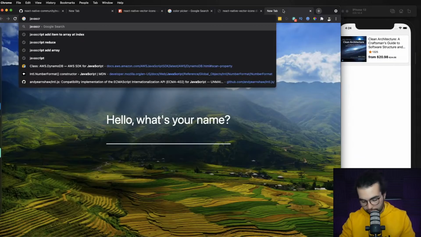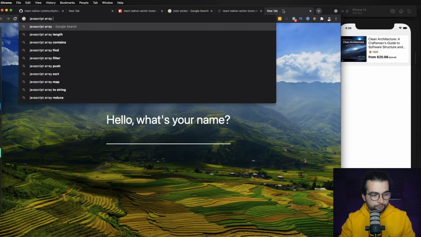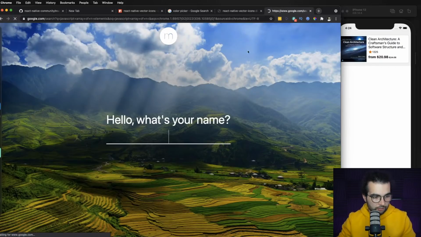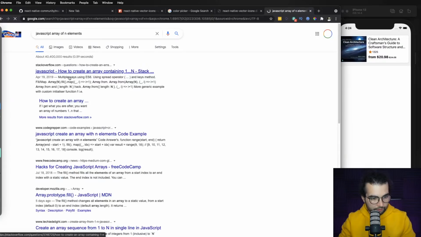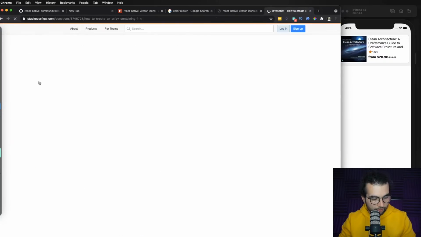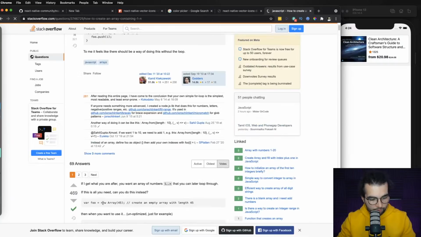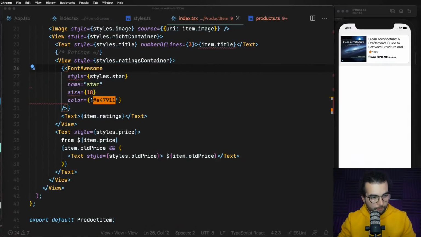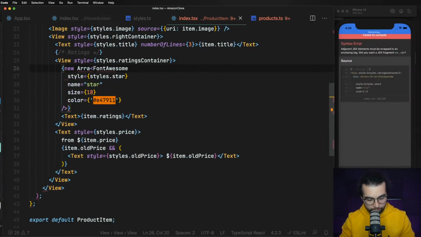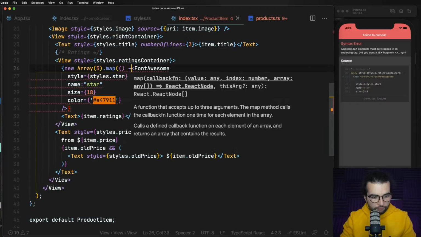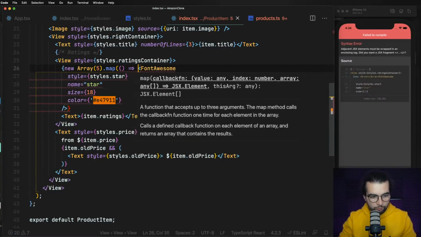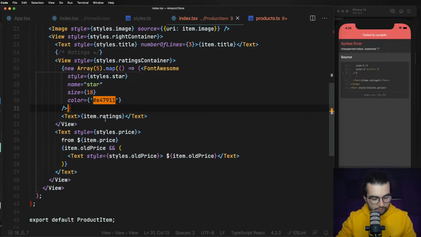How to declare easily a JavaScript array of n elements? How to create? Okay, it's new Array dot something. So new Array. We need five items, and we need to map through each item five times. And for each item, we're going to render this star.